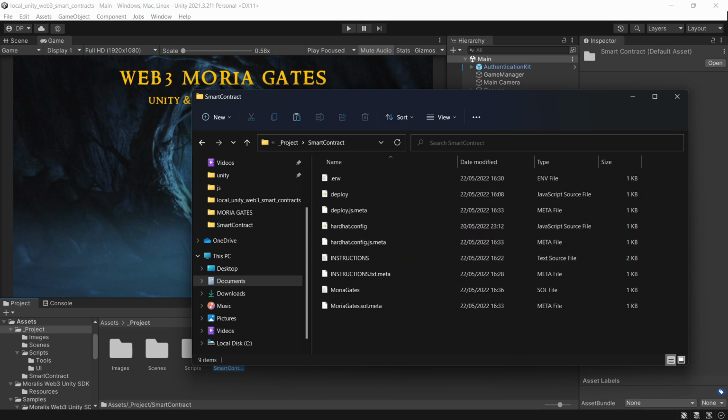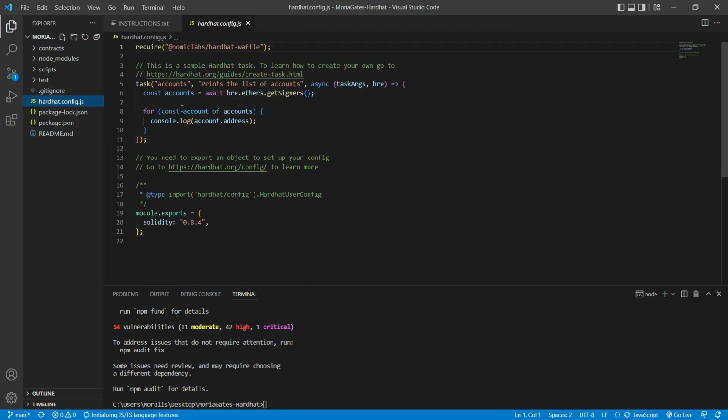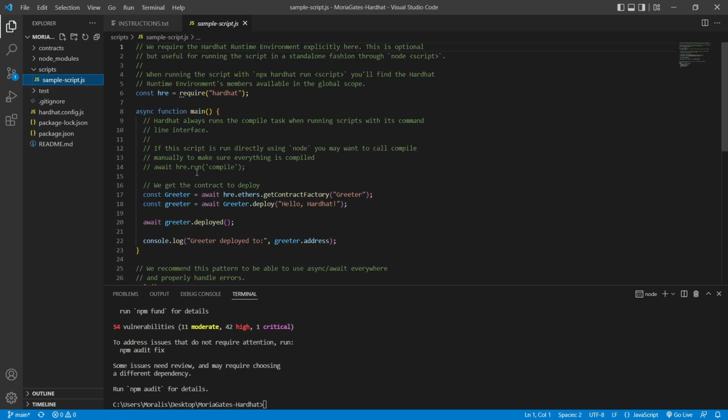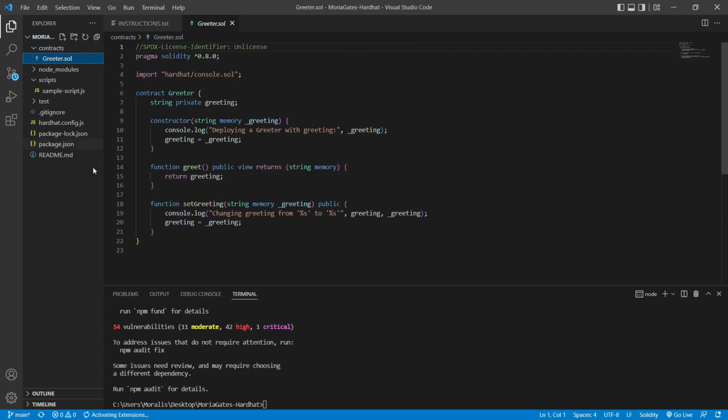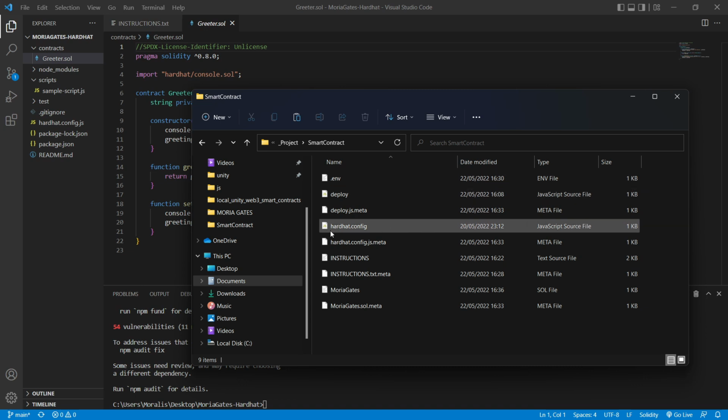Okay, so if you go to the Hardhat project, you're going to see there's the hardhat.config.js, also the sample script that we're going to be renaming to deploy, and also we have a greeter.sol contract. This is a sample contract. So here in this folder, I have all these already configured and prepared for you.